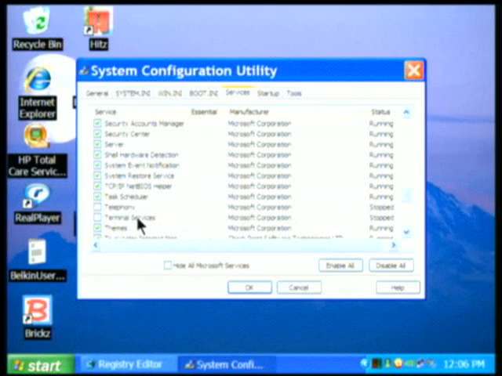Telephony and terminal services. That's mainly if you're using modems to reach BBS, bulletin board systems. You can mark those off. There's no sense in starting those unless you really need them.